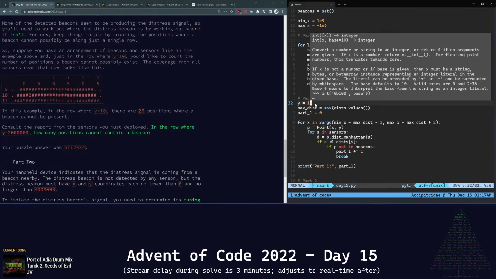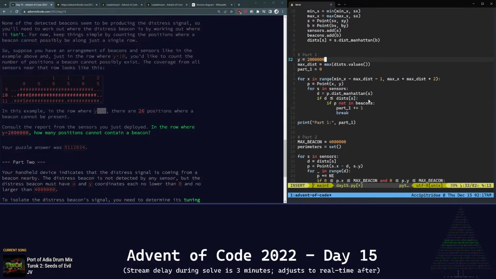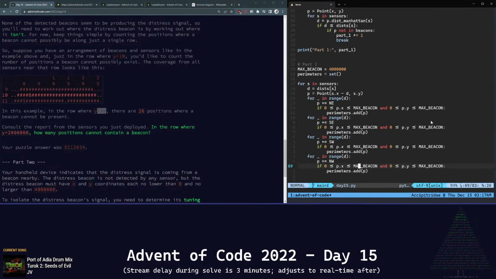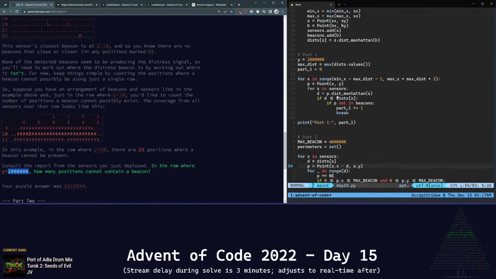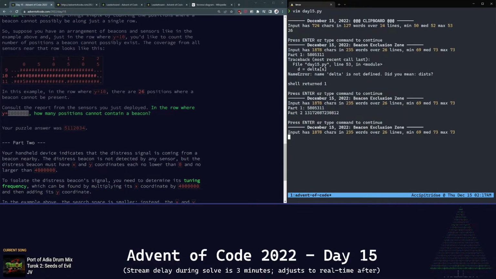Oh, it's because for the sample you're supposed to use y equals 10 for the row, but for the real deal we want to use 2000000, like that. Just because obviously using this row doesn't make sense for such a small sample input at the start. So fingers crossed, yes, we get the answer. That was the answer for part 1.